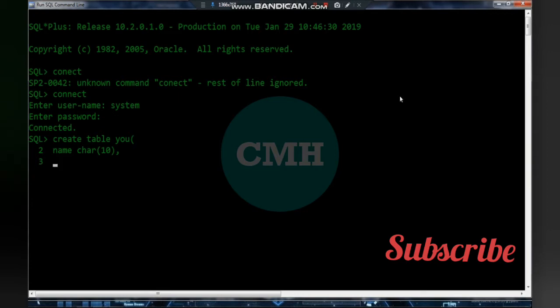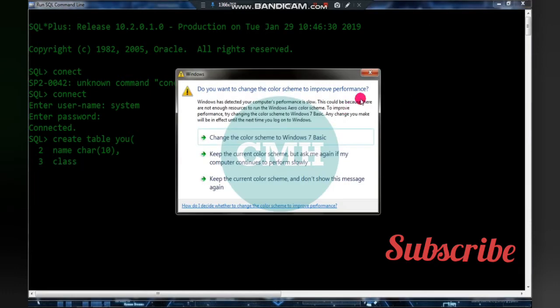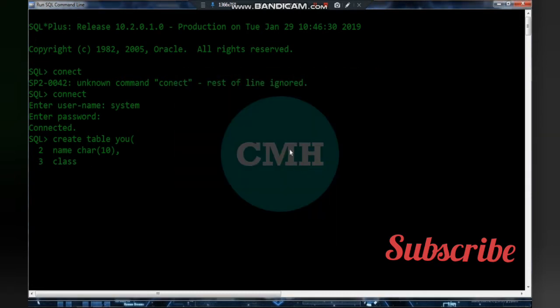The next column after name is class, data type number, and then a comma, enter. Then work, and this is all about the column names.